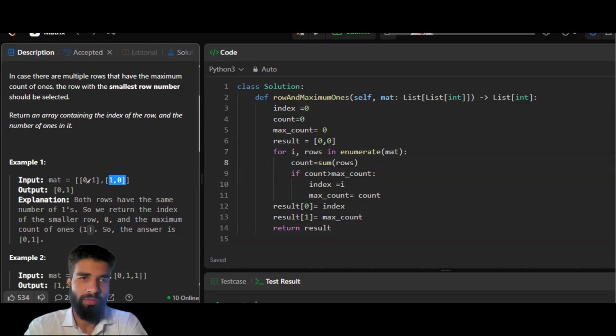So this will be 0 and this will be 1. This is going to be the index number, so i here will represent the index number, and also row. So what are the rows? [0, 1] will act as a row, and [1, 0] will act as a row.